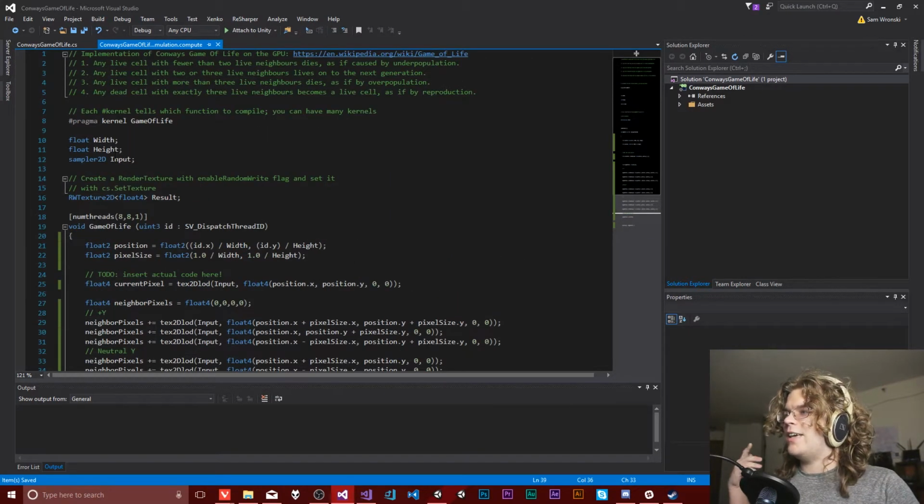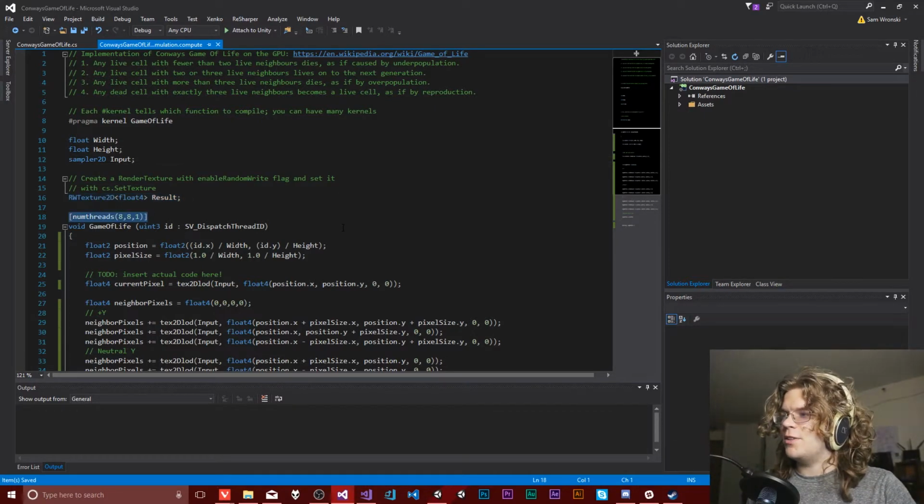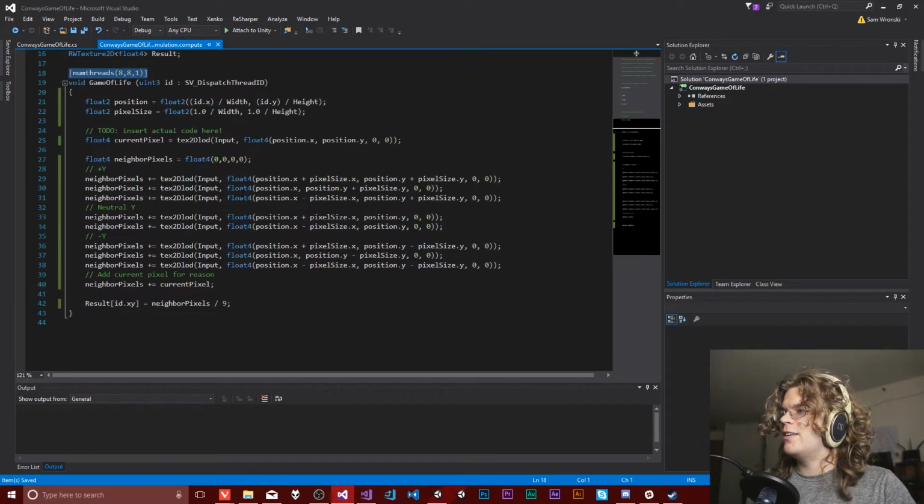Right now it takes a width, a height, an input, and then it has a result that it kicks out, which is just the render texture. We're using the default number of threads. I didn't change any of that. And everything else is the same. The only difference is the name, which is the game of life.